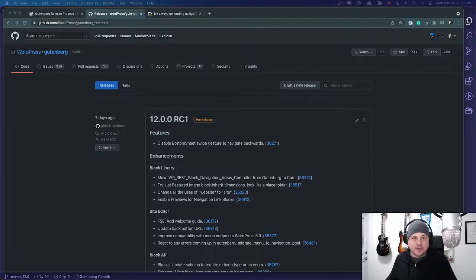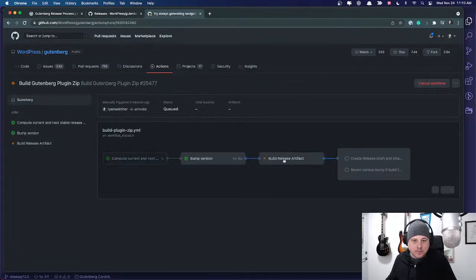So let's see where we're at here. Okay, so we're still waiting for that. It looks like the version's been bumped. That's a good sign, so far, so good. Anyway, once the release draft and everything is done, there's another action that will get created. And that action is the one that actually uploads the artifact, the plugin, to the SVN repository, and therefore onto the WordPress.org plugins repository.